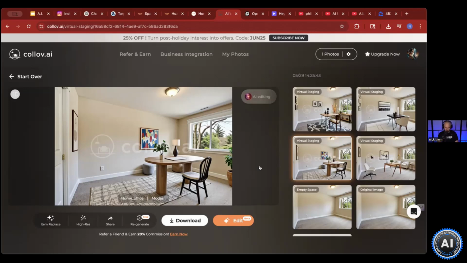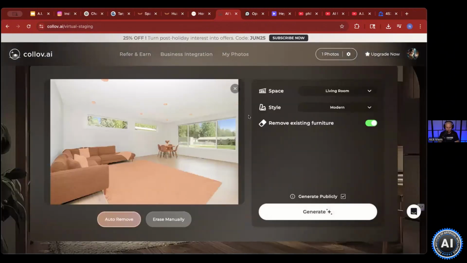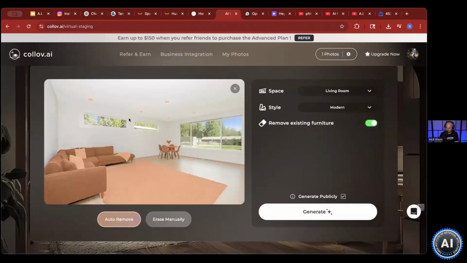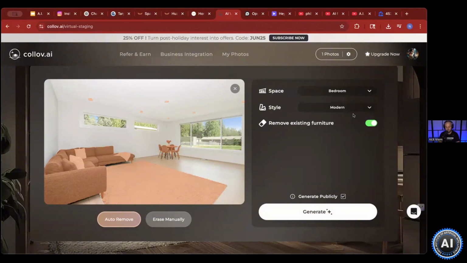But I think this one is a really cool tool. Again, you can do it in seconds. It's very simple. We can start over. You can use this example, and you'll see that there's already furniture here. So you'll see when I click remove existing furniture, it will remove the couch, the table, and this. And I can stage this in a different way. If I want to stage this as a bedroom, which you probably shouldn't do because it might be a bedroom. Let's just say this is a bedroom now. And you want to go Scandinavian.